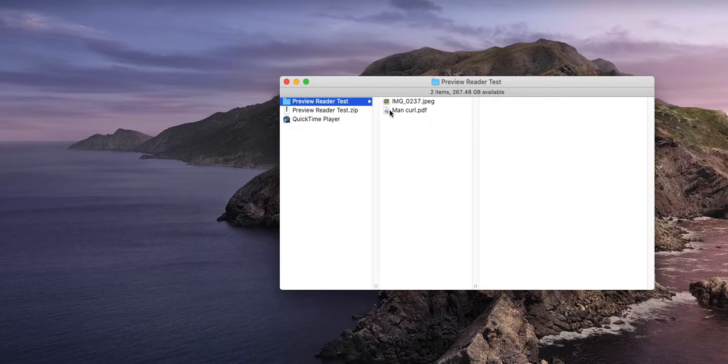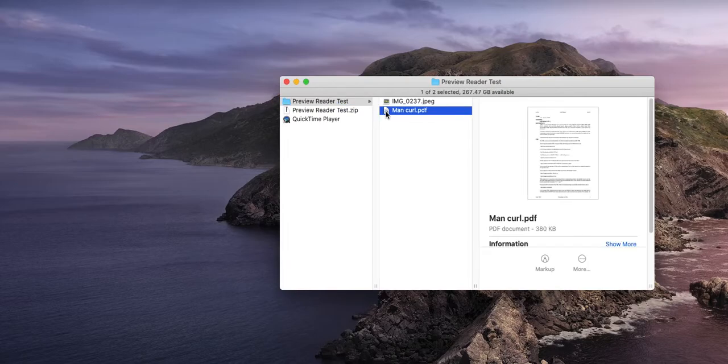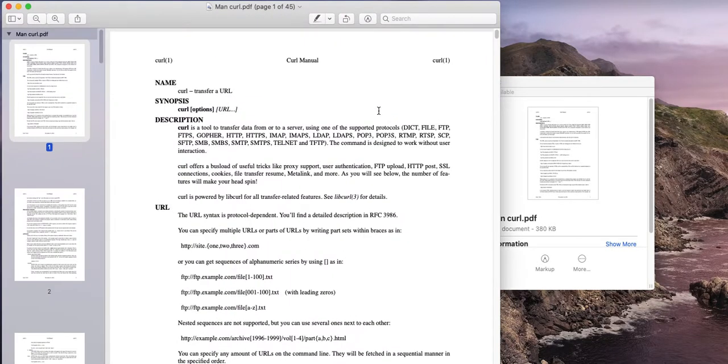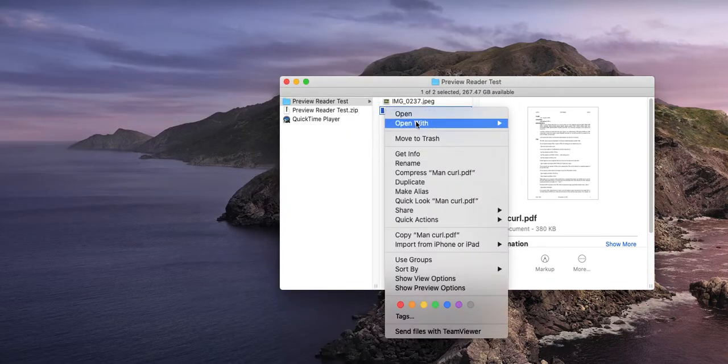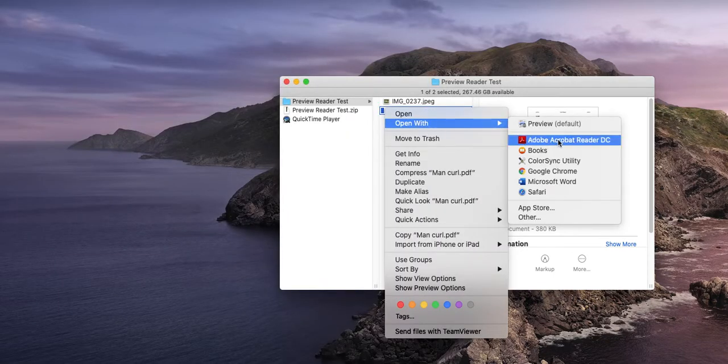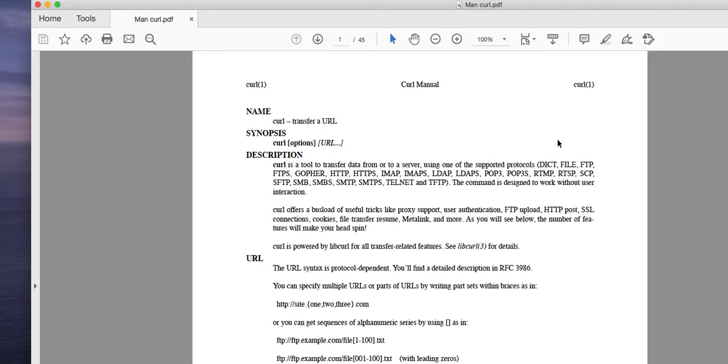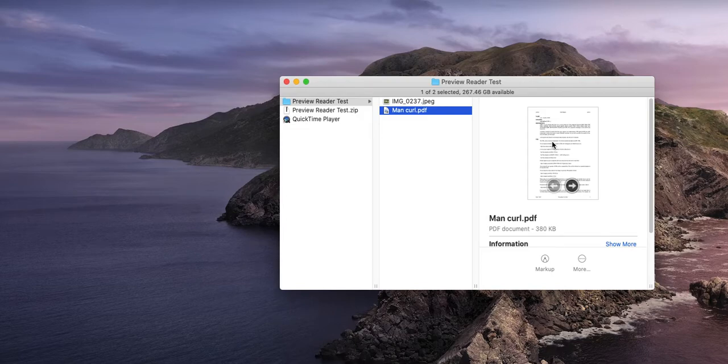It could be another PDF file. You can't do this with Acrobat Reader. You have to buy the Pro version. So that's one advantage of Apple's Preview. If I double click on it, there it is, not a problem. If I quit and I right click and say open with Acrobat Reader, there you go, not a problem. Okay, everybody's happy. And this just happens to be the curl manual for terminal on macOS.